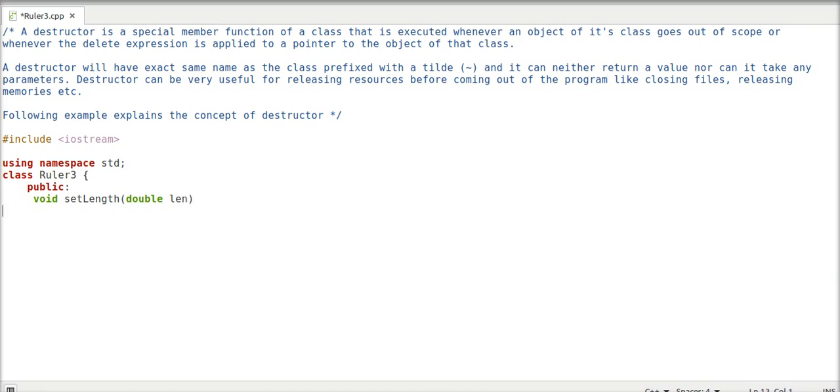The next one won't be void, it'll actually be a double. So double getLength, of course, is what we're doing here, and this will not take any parameters. It will be void. All right, so we've got two functions. Oh, I know what I didn't do. I didn't put a semicolon in. So we'll have to put our semicolons in, and then go to the next line.